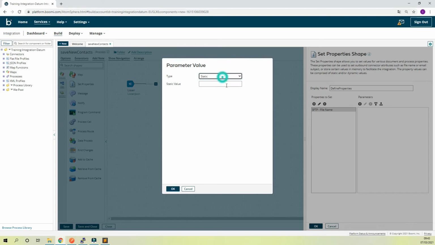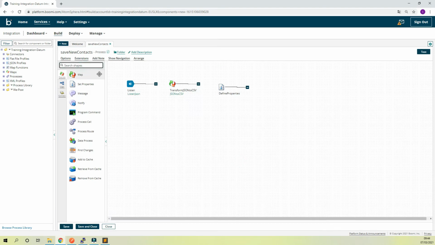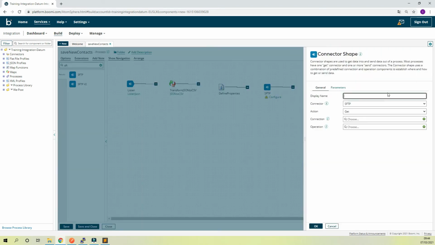And the next thing is to put in the SFTP shape. So like I explained in the previous class, we defined SFTP and SFTP configuration. So that's what we'll be relying on. So our display name, what are we going to call this? Let's call it save CSV. Connector is an SFTP, and action here should be send because we are trying to save. What is a connection? We have already defined the connection earlier on called light sail configuration because we are using Amazon light sail. Then the operation we need to actually define.